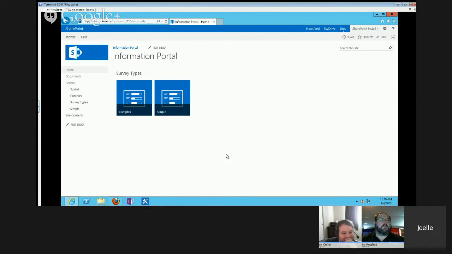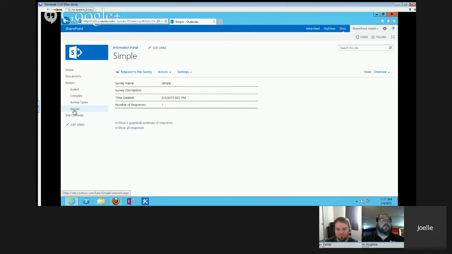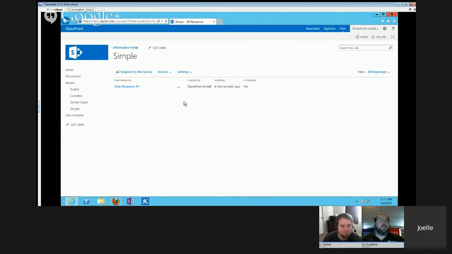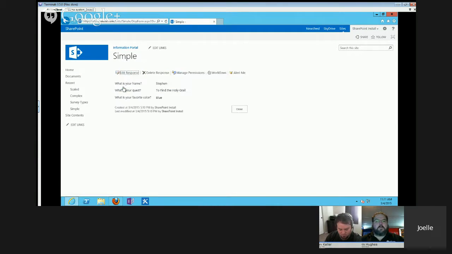And I click Finish. Now, if I go in and I look at the simple survey, you'll see now I have one response. Here's the time the survey was created. But if I show all the responses, it was a few seconds ago, it says SharePoint install because that's the account that I'm logged in as. Even though when I look in the response, it asks me what my name is, it still has SharePoint install as the person who filled it out because that was the account that I was logged in as.